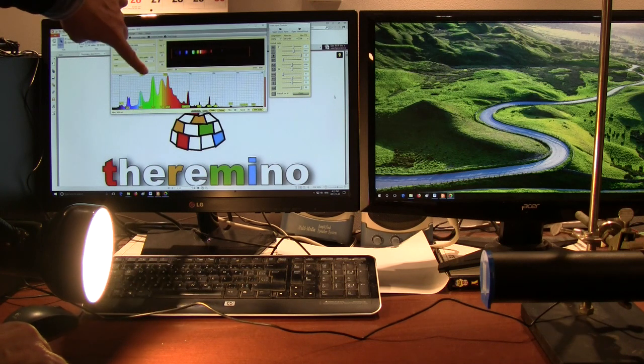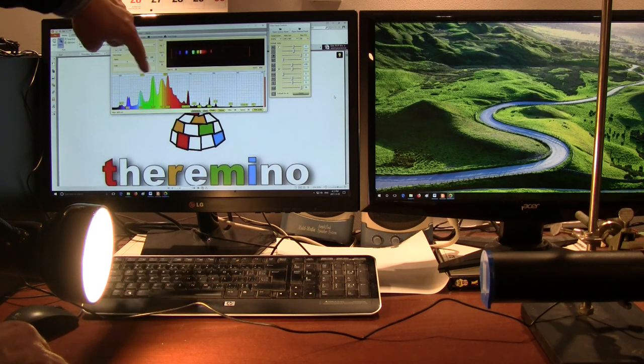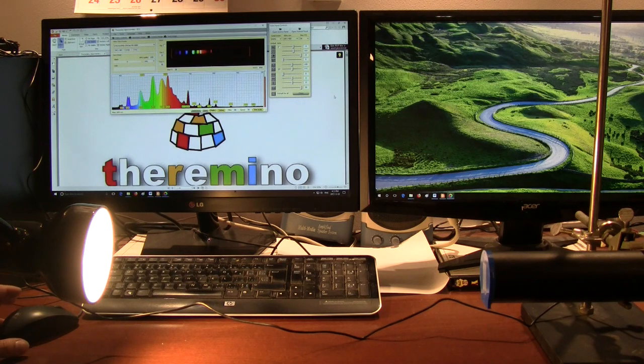But we have the same visible spectrum on this side as compared to the visible light version that we showed earlier. So that's the main advantage of using this particular camera without the IR filter.